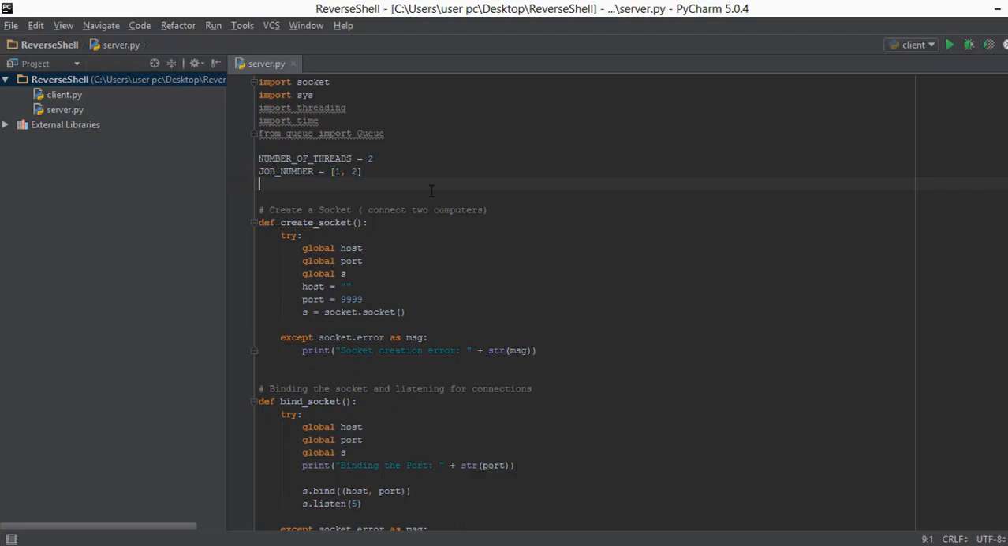After that, we are just going to create a variable and let's call it queue equals Queue. You'll understand what this means when we get into the thread implementation part, because we are just creating variables and lists right now, so I'm not going to get into it.